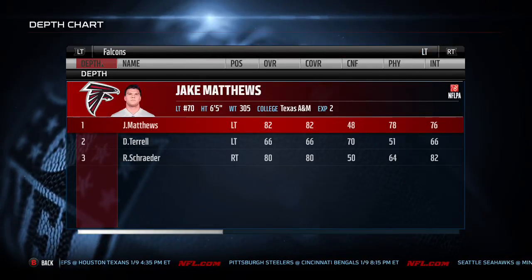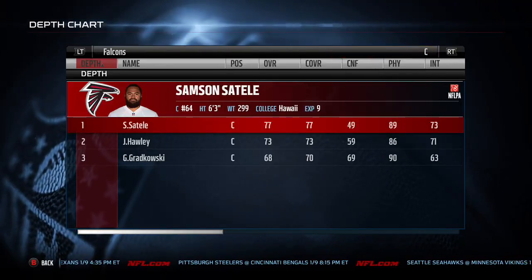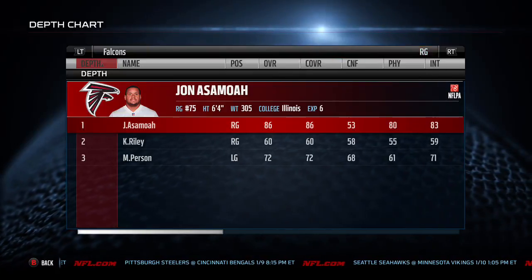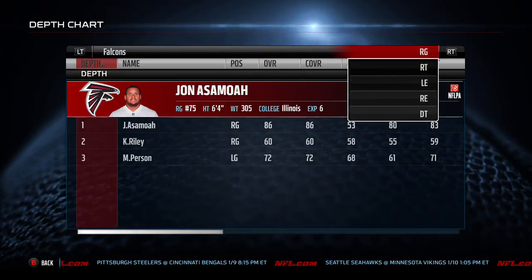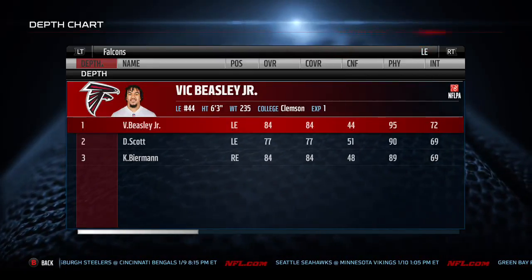Left tackle looks good at left tackle. Good at left guard. Center is beautiful. Satelli's a strong center too. I wonder what happened to him. Let's see. Looking good at the right guard. Right tackle looks good. Left end looks good.